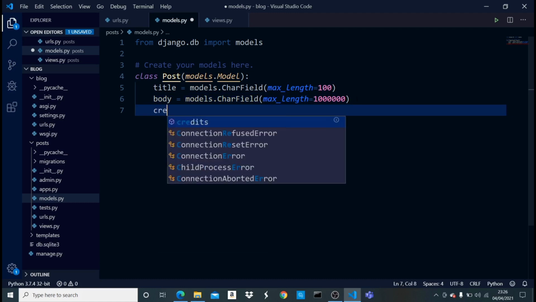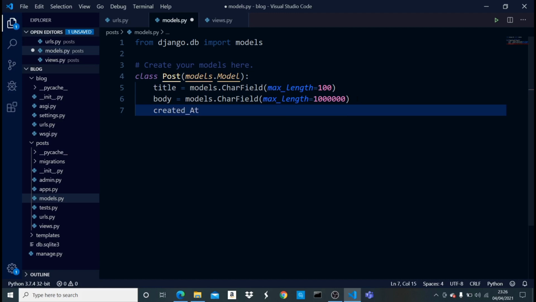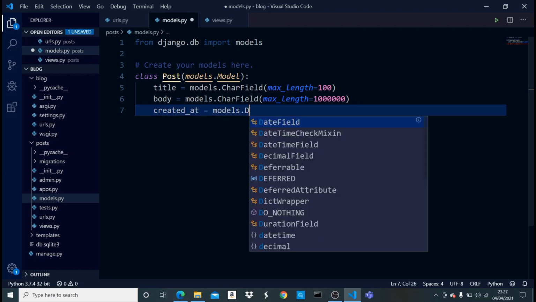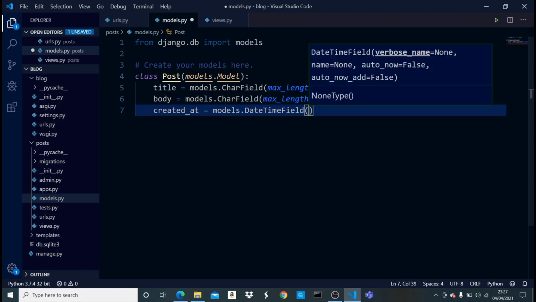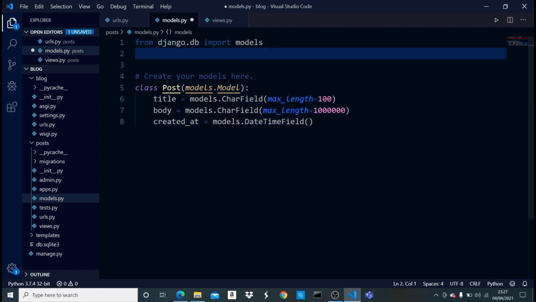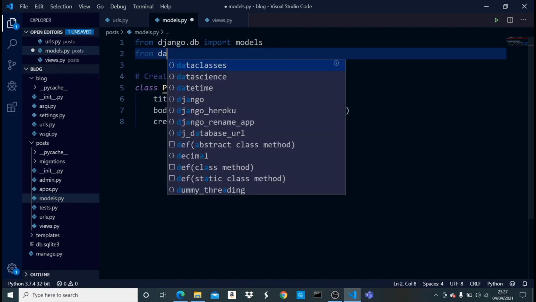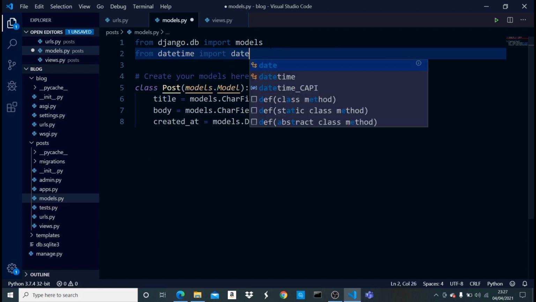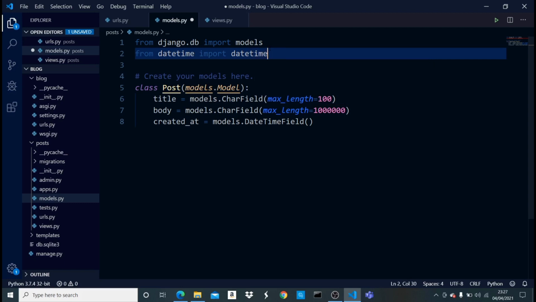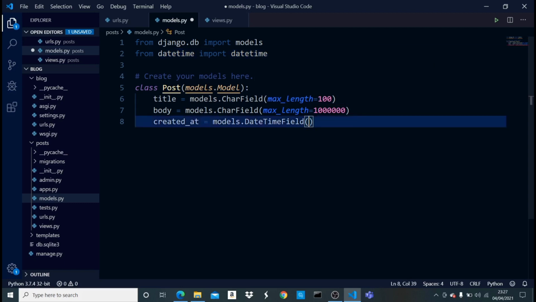So we can name it created_at, and then it's models.DateTimeField. And then for us to pass in a parameter, we need to import datetime. It's a default Python library. So we can say from datetime import datetime, basically. So now we can just pass this datetime in here.